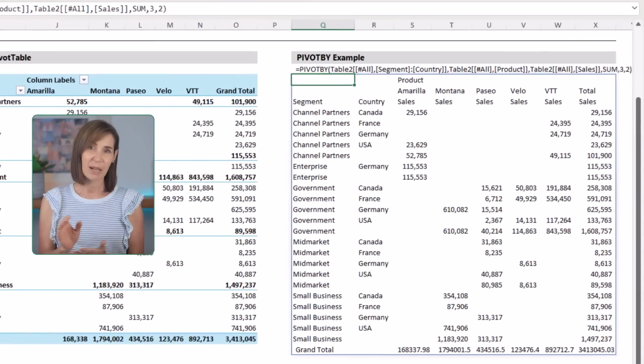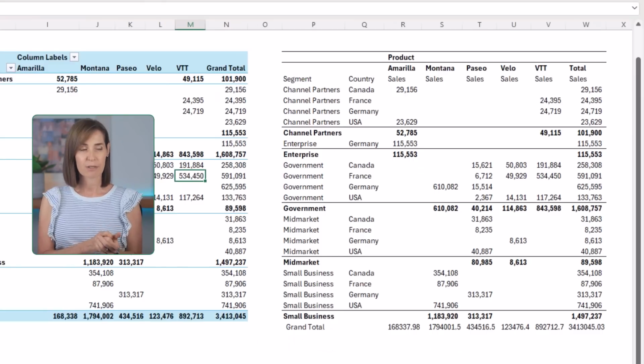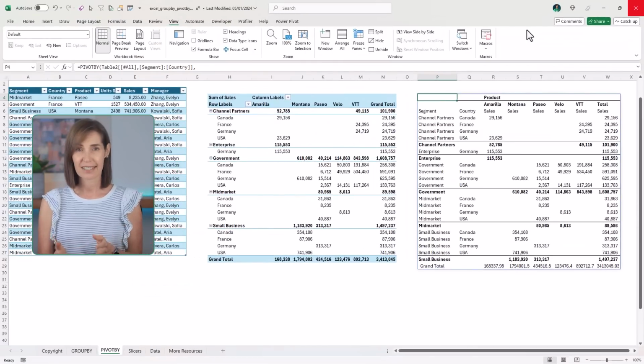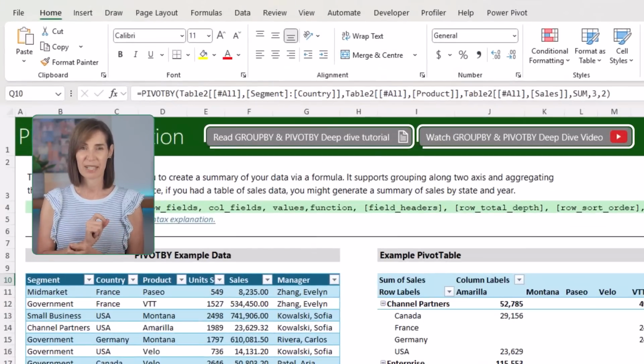Pretty cool. But what about the formatting? Well, you can use conditional formatting to automatically format total rows and columns and have it dynamically update with the results of the formula. We can also link these formulas to slicers, so be sure to check out the deep dive lesson.